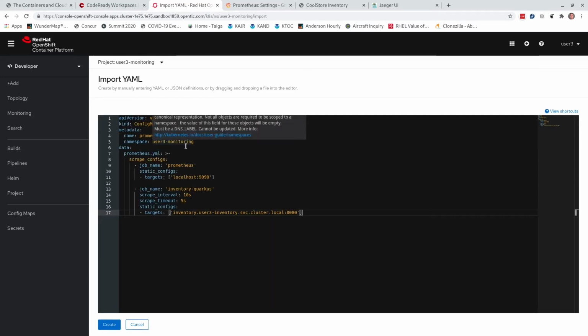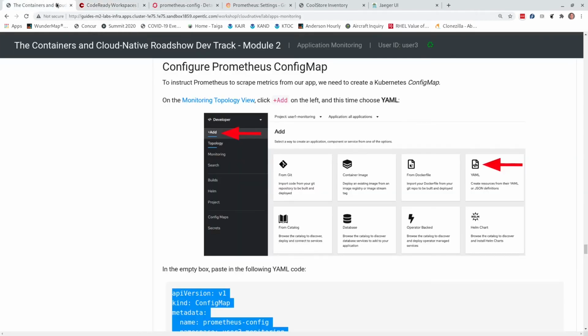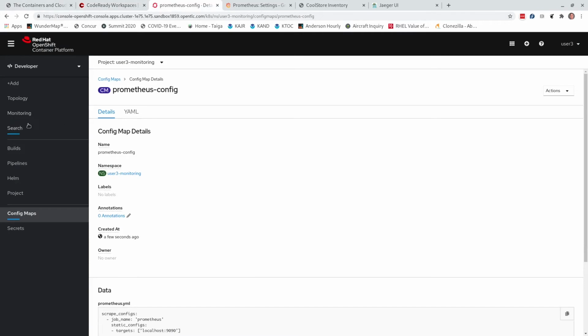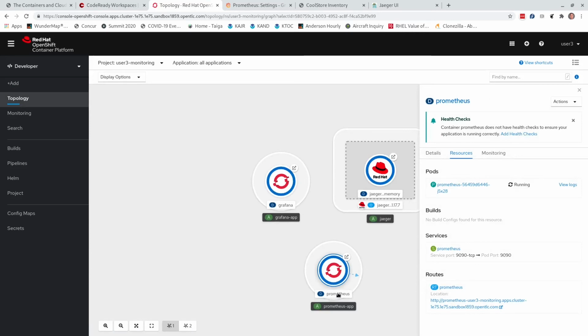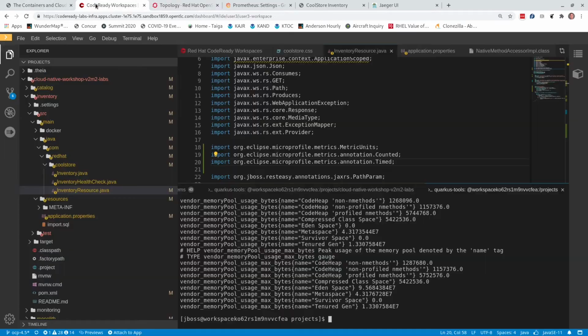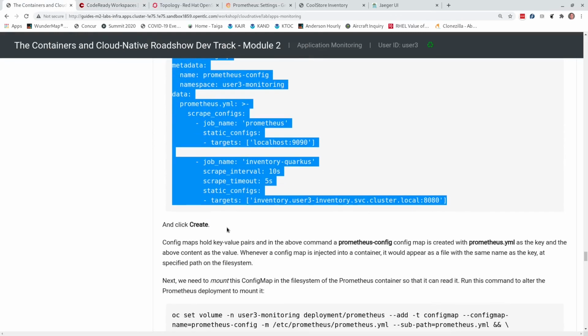Even though it does say namespace user 3 monitoring, I guess we're showing you can do it in more than one place. Okay. So we've applied a config map. It looks like it's working fine. Doesn't need to do too much to use these variables.